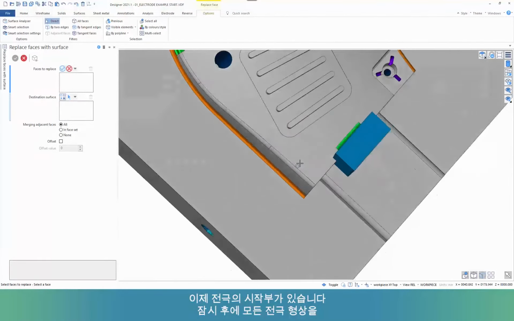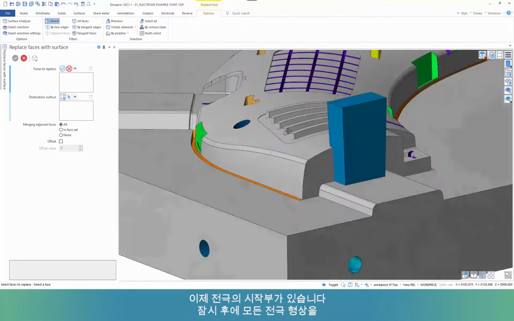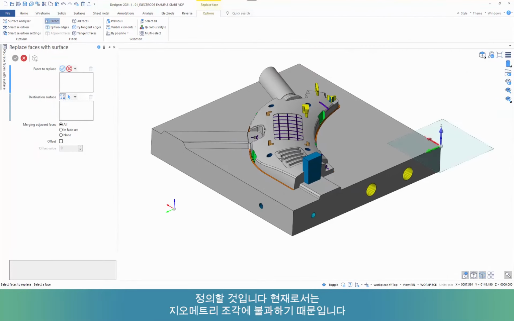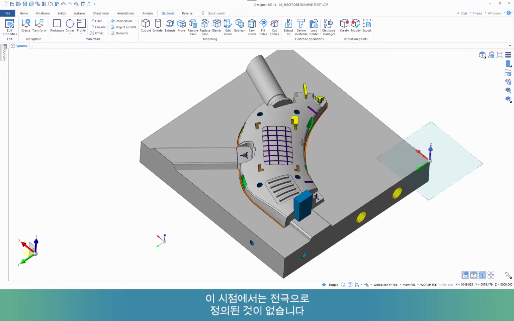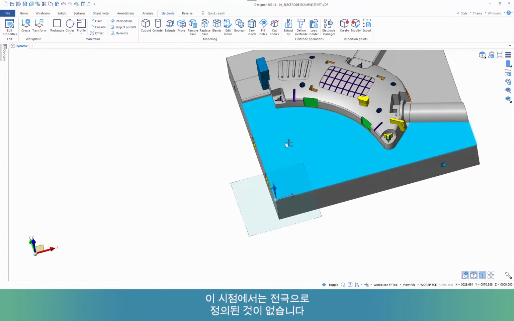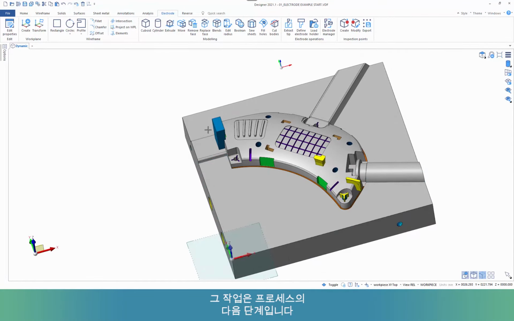So I've got the start of my electrode there, and what I'm going to do now in a second, I'm going to define all these pieces of geometry, because at the moment they're just pieces of geometry. Nothing has been defined as an electrode at this point. Okay, so that will be the next step of the process.